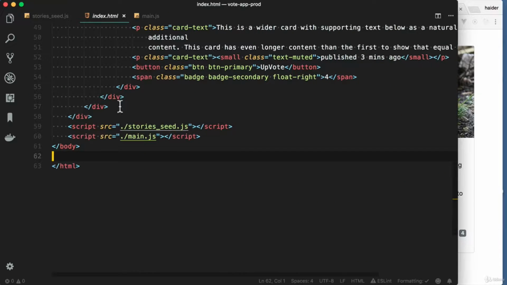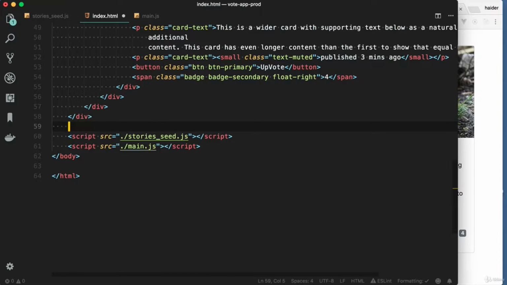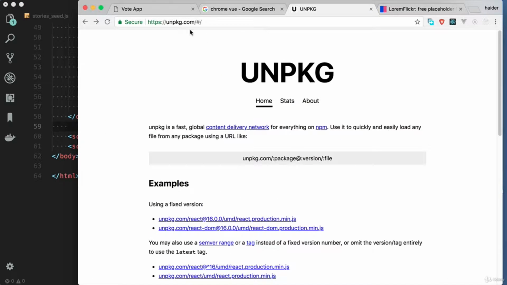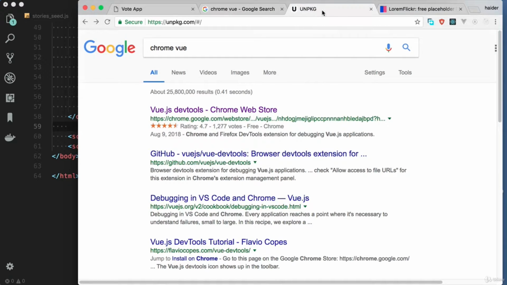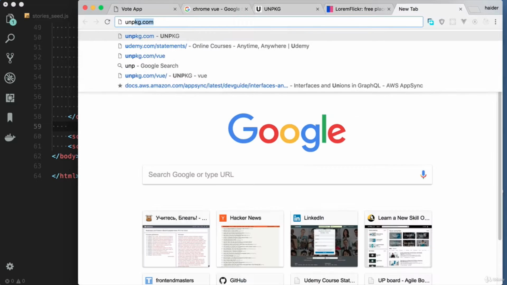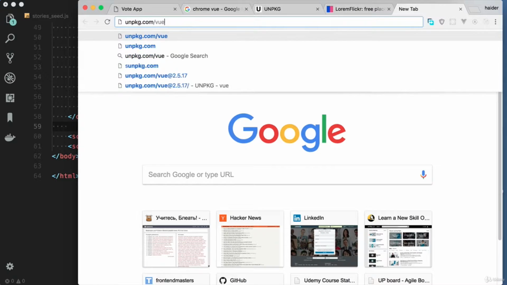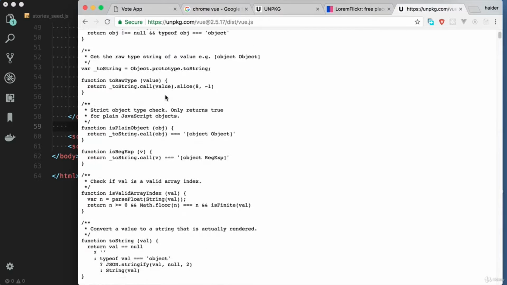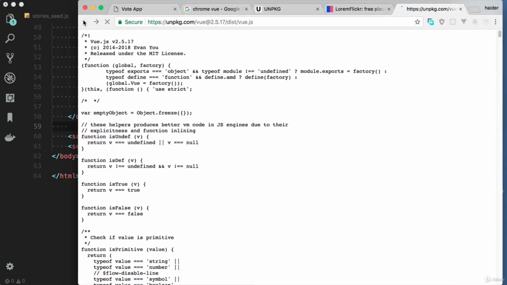First of all, I need to have Vue. I did not add Vue here. So I'm going to use the CDN to add Vue. If you go to unpkg.com/vue, you can add that. Let's find it, unpkg.com/vue. Now you can see that it is giving us the Vue.js. So we need to add it.